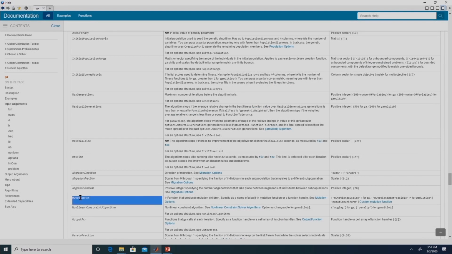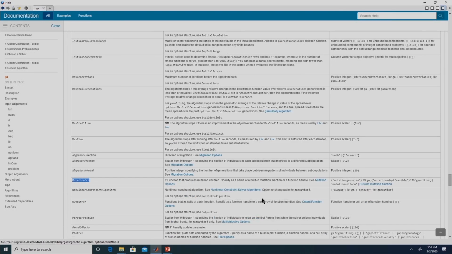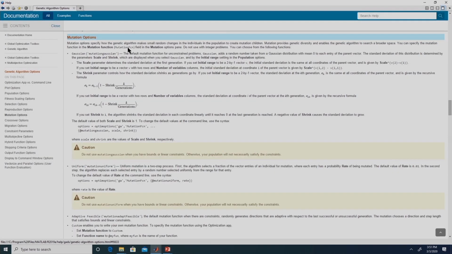This is a function file. This helps in creation of the offspring using mutation. The different options which are available for mutation are given over here, mutation options, and the default option is mutation Gaussian if we are working with GA. If we are working with multi-objective GA, then the default option is mutation adapt feasible. If we click on this mutation options, we will get additional information on mutation options.